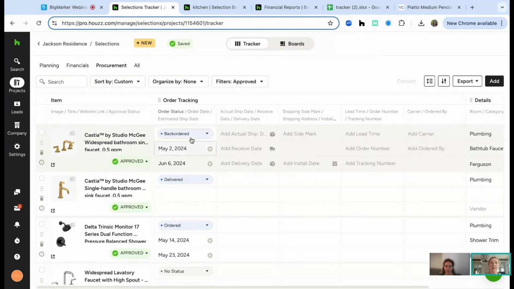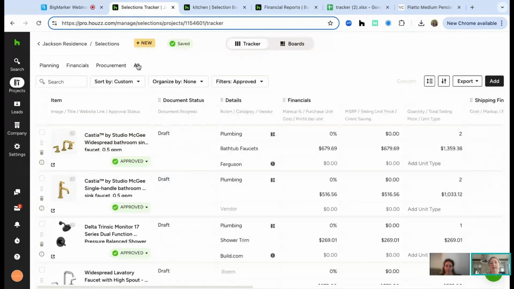And then lastly is procurement. This is all focused around order tracking. Has it been purchased? All of those fun things. So if you have an in-house procurement person, they can look at this view, fill in the details that they need to fill in. And then, like I said, all of that's going to feed back into this all view so that all the information is there, right?